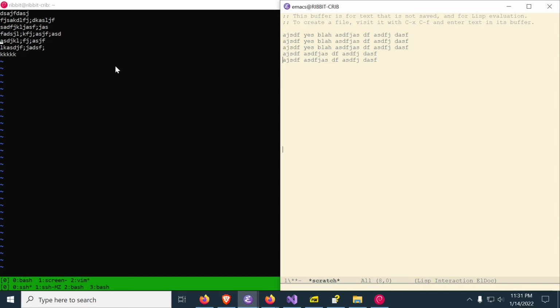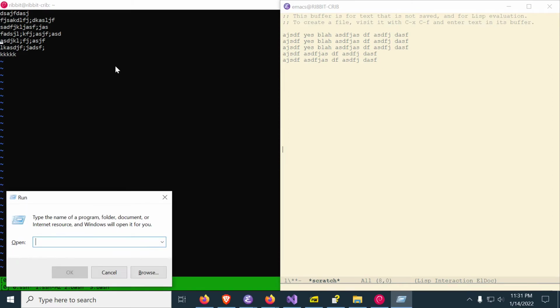If I was to say Control space, Control E, and then Control W will cut. Control underscore will undo. Control space will start highlighting. Control A would go to the front of the line. Alt W would copy. So copies that to the clipboard.